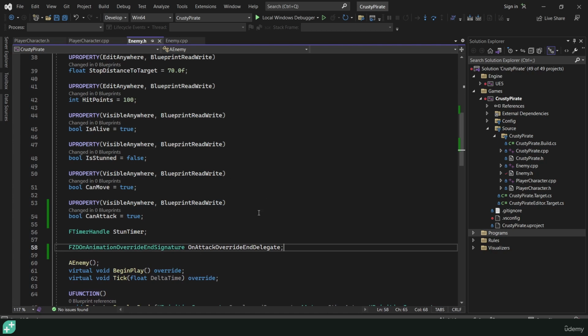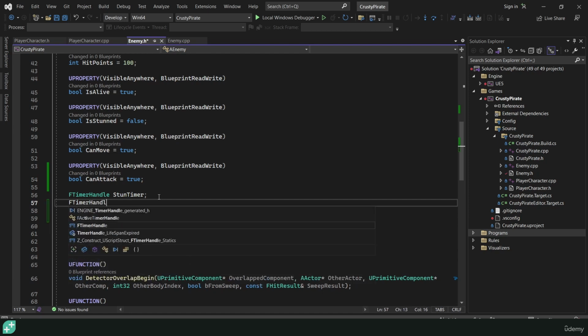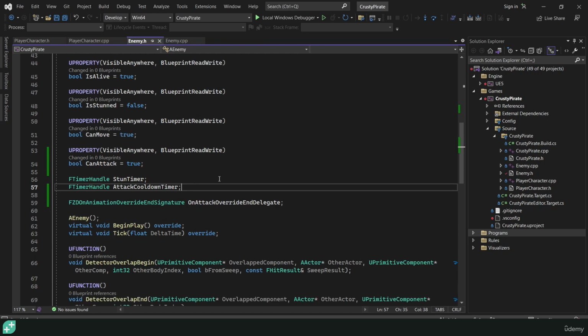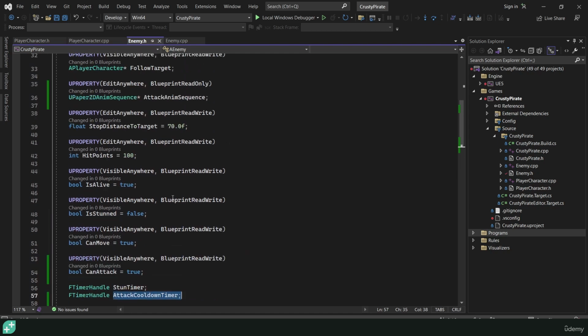After that, we're going to create a timer to keep track of the attack cooldown, and that is going to be FTimerHandle AttackCooldownTimer. And the last variable we're going to create is going to be a float that's going to control how long the cooldown is going to take. So let's go ahead and create that.